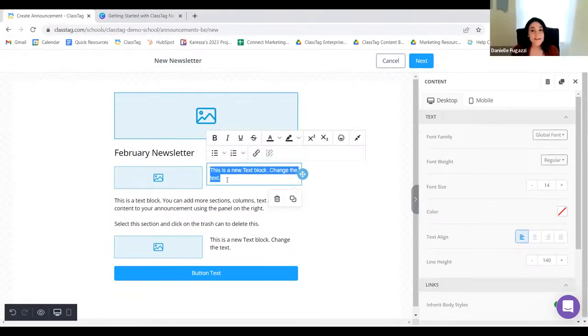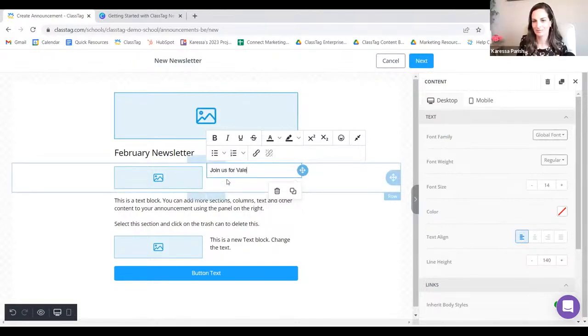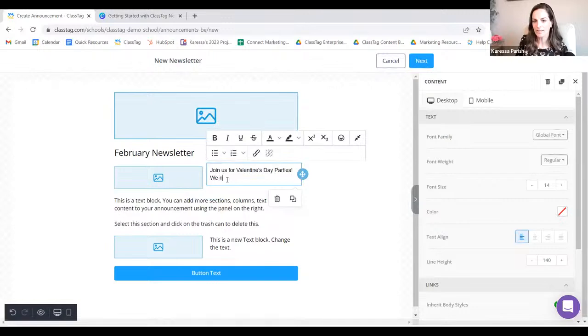Now it's interactive. Valentine's Day. Ooh, Jamie said Valentine's Day party. Valentine's Day parties. We need volunteers.